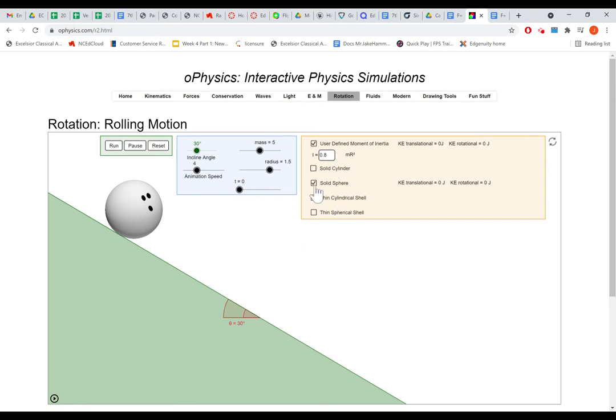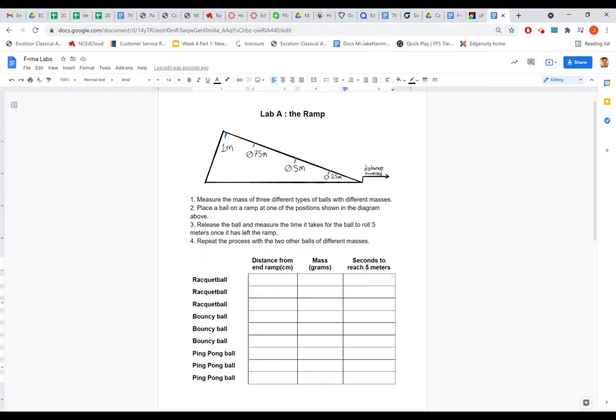The first thing you're going to do is uncheck this button here, not moment of inertia because we don't need that. And we are going to click solid sphere. Okay, so this is a bowling ball. And when you go to your thing here, you can rename it bowling ball.